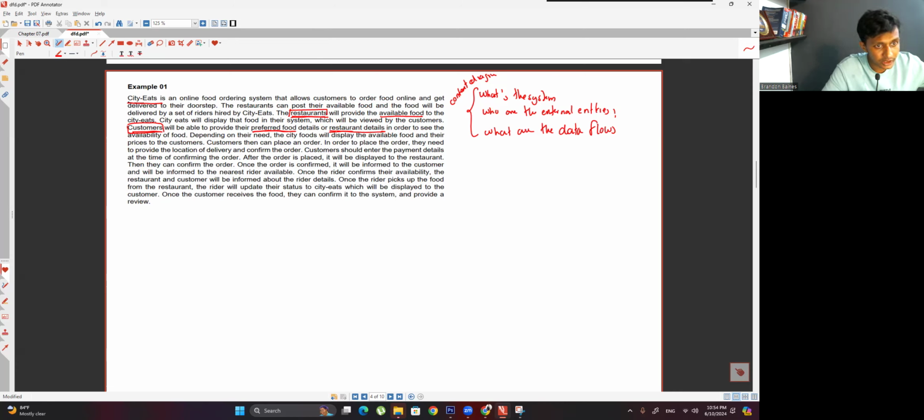Depending on their need, City Eats will display the available food and their prices to the customers. So here you can see City Eats is displaying something back to the customer. It's giving back some data to the customer, the available food and their prices. Customers then can place an order. In order to place the order, they need to provide the location of delivery and confirm the order.